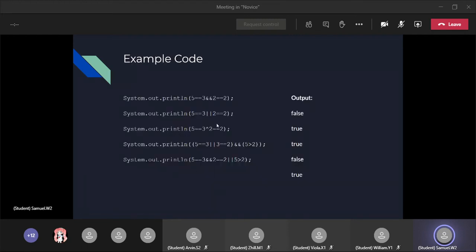If we look at this code, the first line, we have 5 is equal to 3, which is false, and 2 is equal to 2, which is true. Because this is an AND and not both of these are true, you would output false. The second one is the same, except it's the logical OR. Because at least one of them is true, you would output true. For the third one, because it's a caret and only one of these statements is true and not both of them, you would also output true.